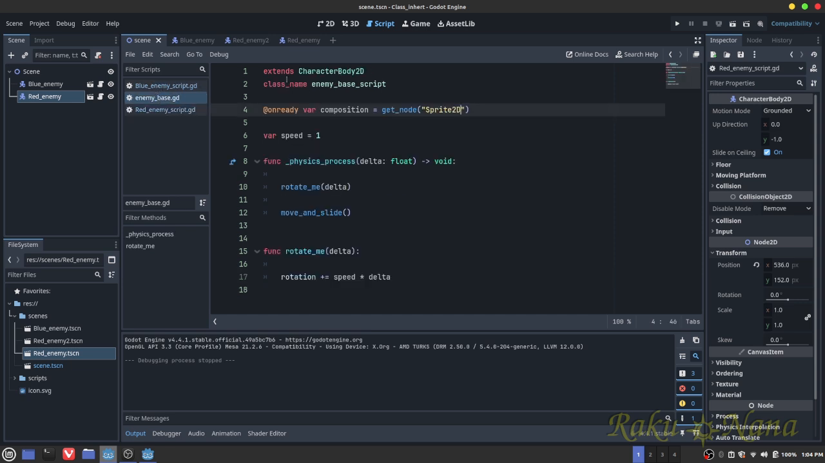And then I have one script that pretty much rules them all. This one here is just going to extend the class Body 2D. And then I gave it a class name, enemy-based script. This is going to allow Godot to essentially load this script and allow other scripts or other entities to grab any of the code that it has in here, as long as they use the same name.